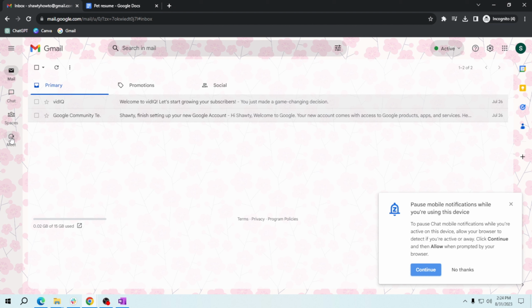And that's it. You now know how to show chat and meet in Gmail, enhancing your communication and collaboration within the platform.